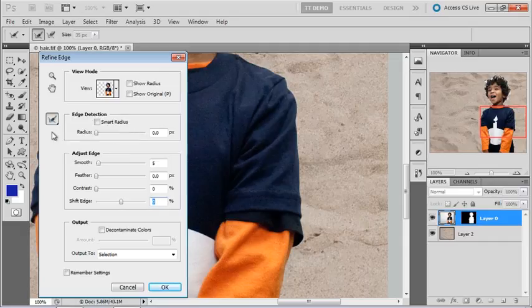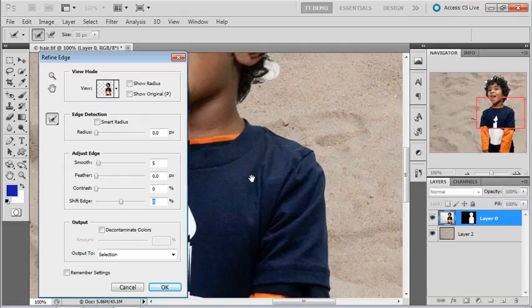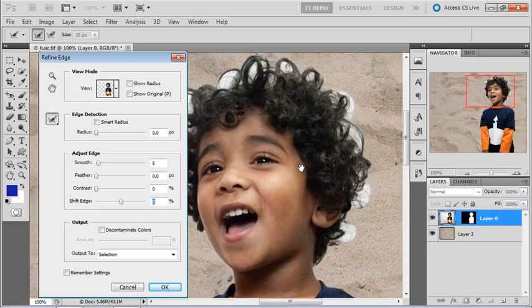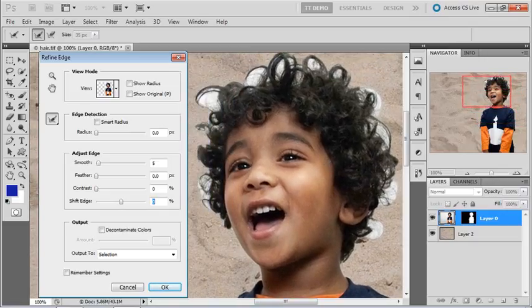This tool is going to allow us to intelligently mask out areas of this top layer. So I'm going to scroll back up here to the hair. I'm going to turn on the Smart Radius box. On an older computer, this may slow you down a bit, but it gives you a much more precise result. I'm going to bump up my radius here to just about 1 pixel. And now what I'm going to do is simply paint over these white areas to allow the bottom layer to show through.